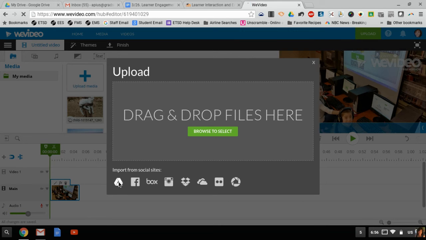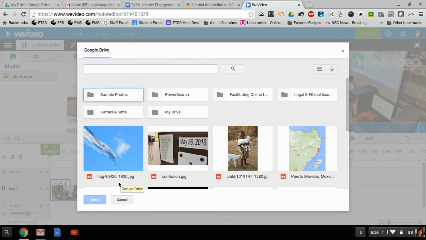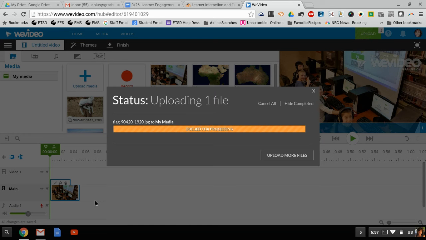I'm going to go to my Google Drive, and from there I have uploaded some photographs into, I was going to say sample photos, but I think I forgot to put this image in there. So I'm going to tap on the image and say select, and you'll see that it will put it right into my media folder within WeVideo. And from there, I can pull it into my presentation like so.